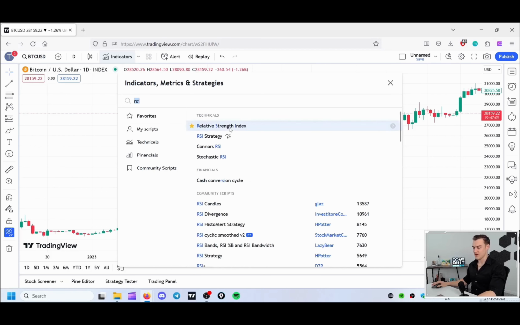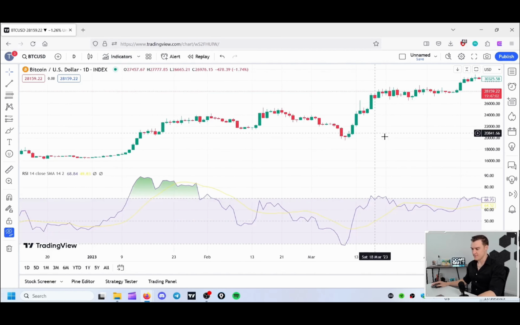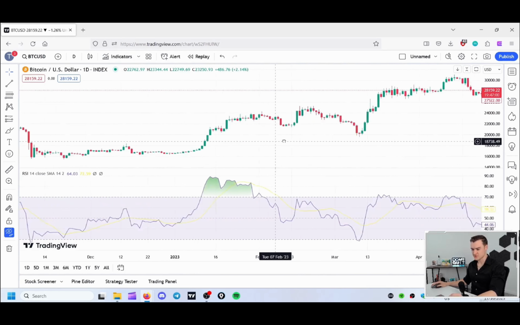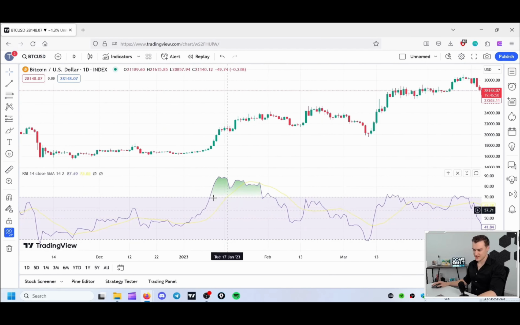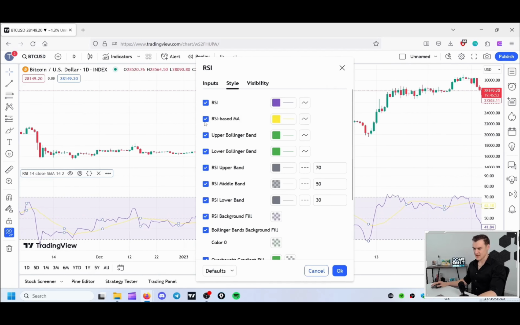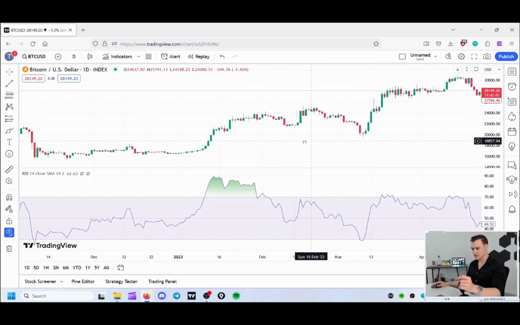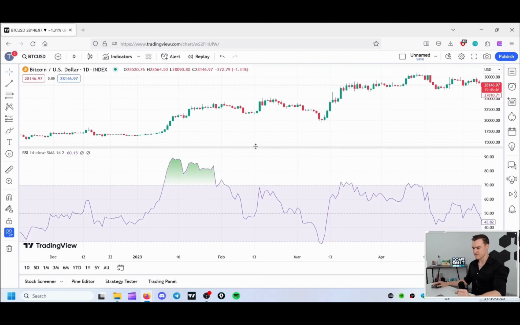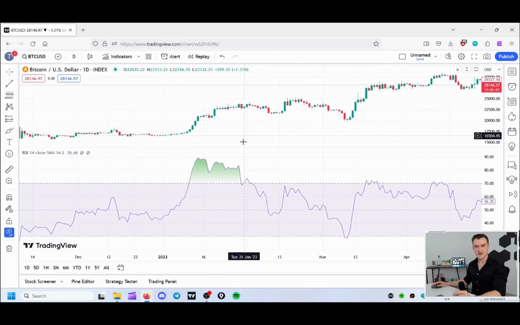Favorite that bad boy and throw him onto the chart. Now, the one that you will be introduced to straight away will have two lines. It will have a RSI line and a moving average. To simplify things, we can just go to style and remove the RSI based moving average to start off with. We can use the moving average later on. However, for the moment, we're just going to start with the RSI line.